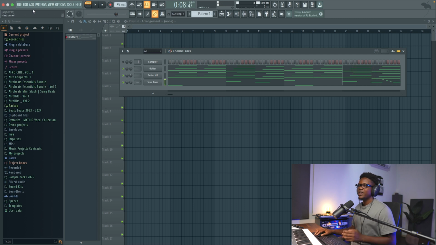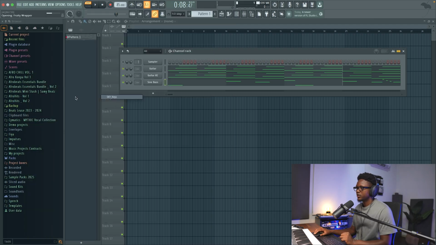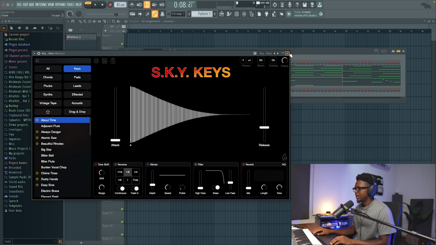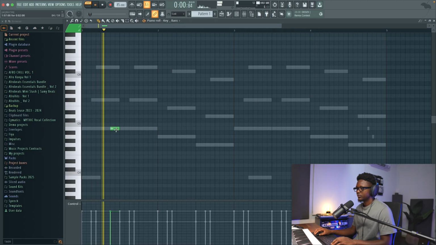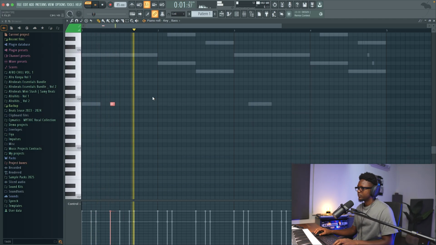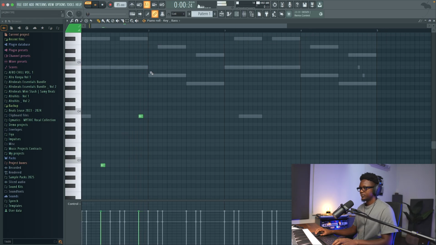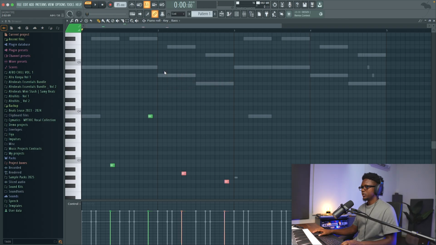Okay, now I wanna combine this bass with another one. Let's use the Sky Keys, and there's a preset that I created, which is the key bass. Now we are going to try to play some notes here and there. Maybe we'll go with simple notes.